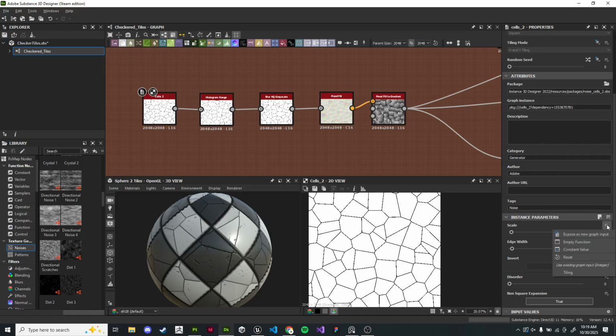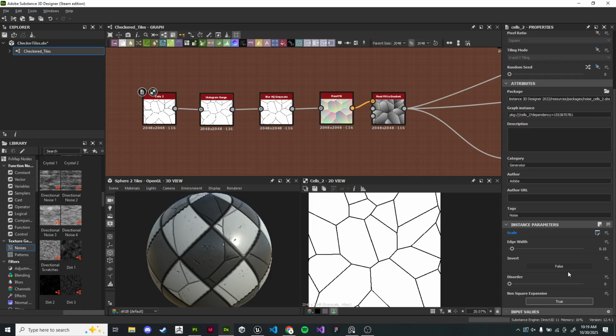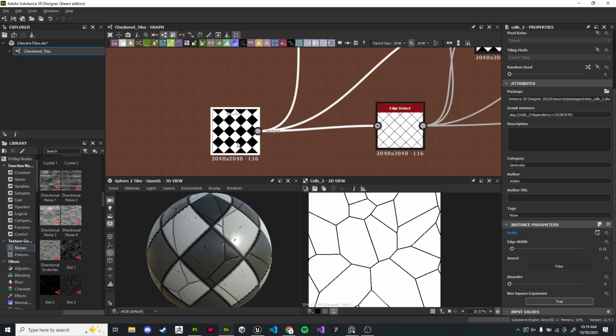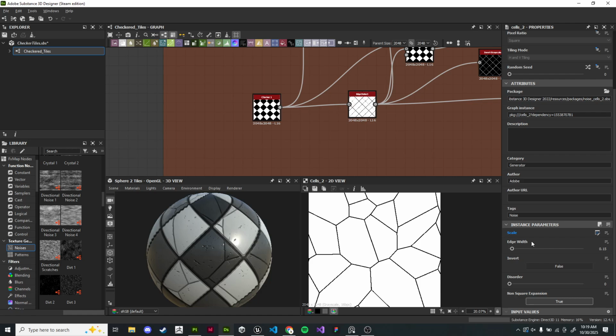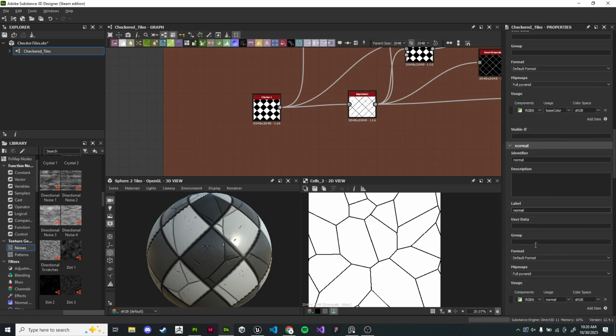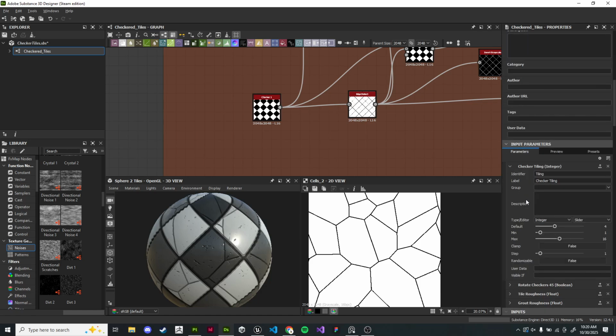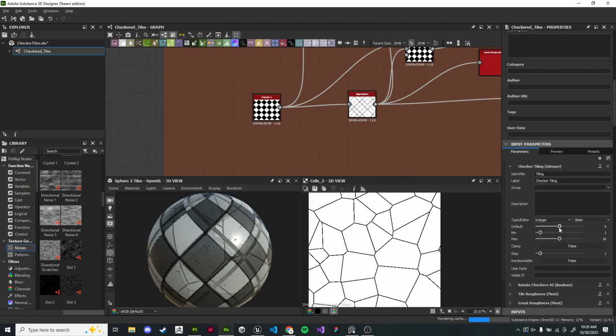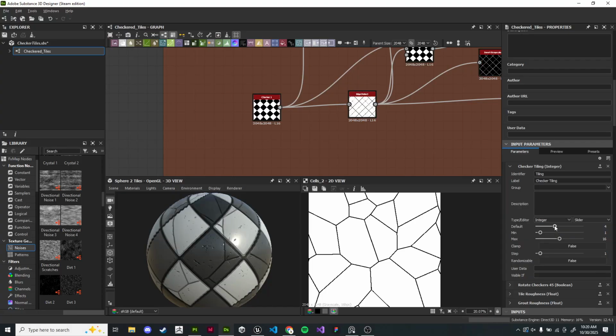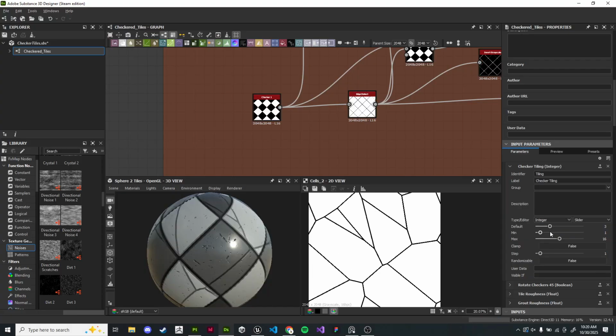Let's see. Yeah, so here we go. For scale, I can use existing graph input, and now it'll match 1 to 1. So if I increase the tiling, they'll move together. Good for when you put it in another program and you want to use it.